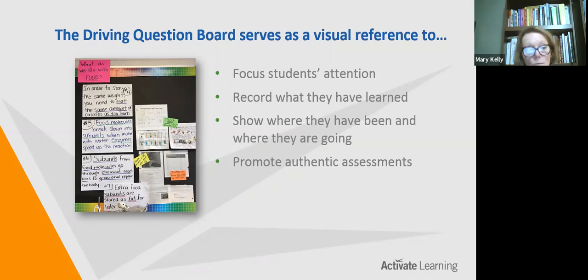A common formative assessment is for teachers to take a driving question or a question off the driving question board and share it with the class by saying something like, "I think we have answered this question already. I think we figured this out. I'd like everybody to write three or four sentences explaining the answer to this question because we've already figured this one out." It's a powerful, authentic assessment tool.